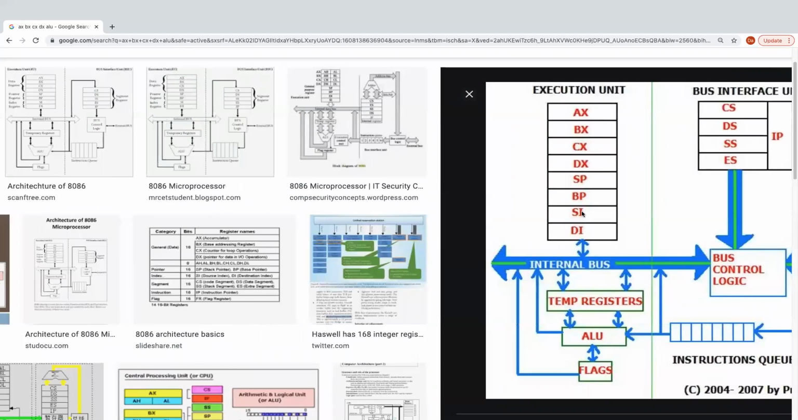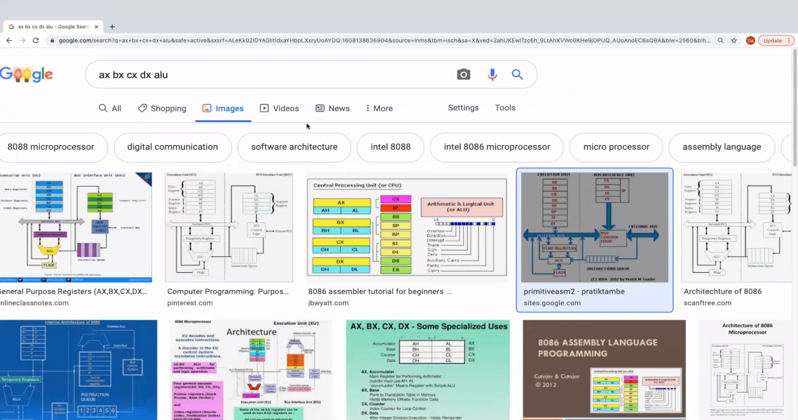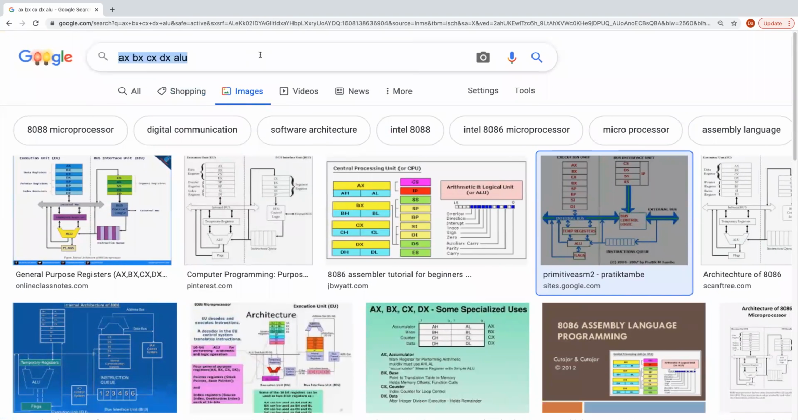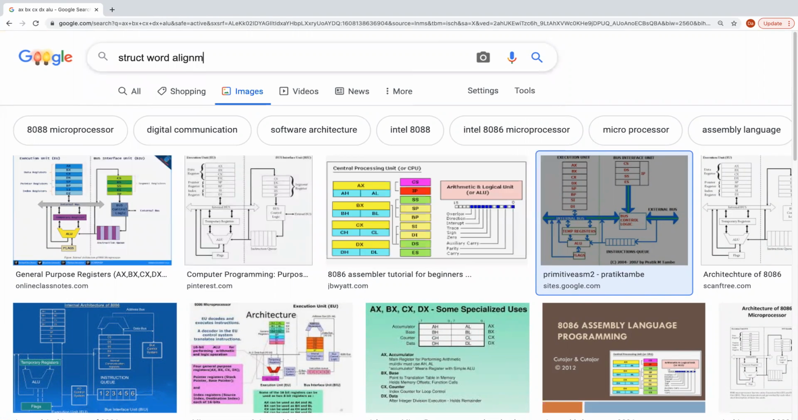There's also word alignment. Like in a C structure, there's word alignment or something. I'm not sure whether the name is correct.